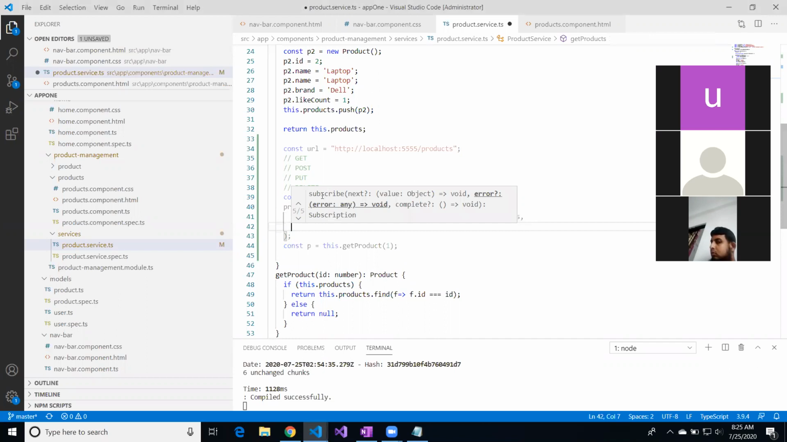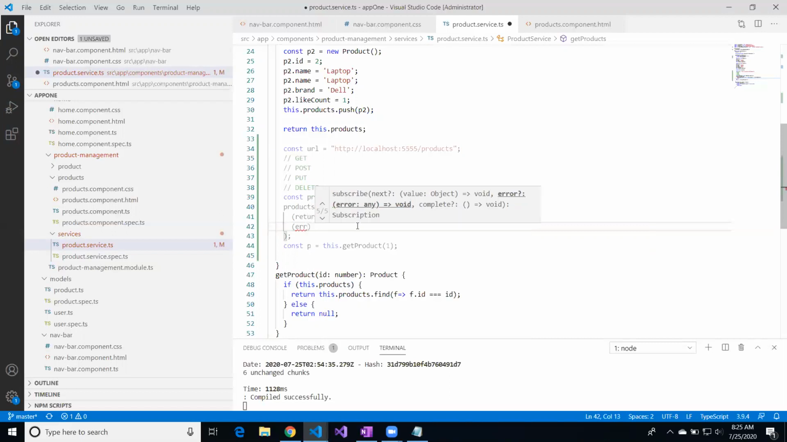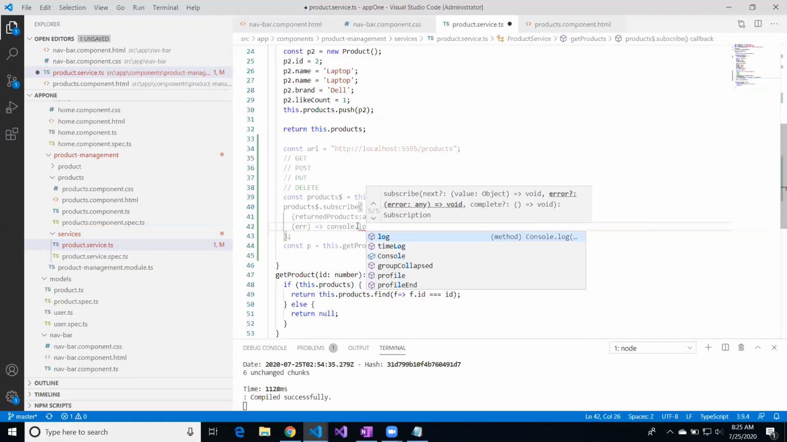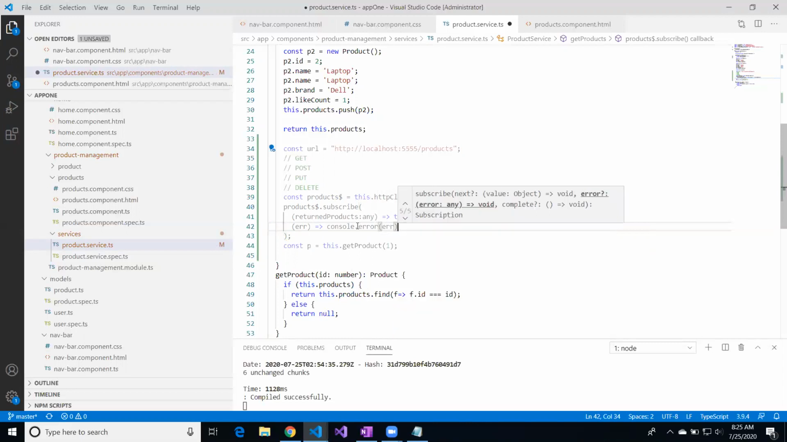So as we can see, the subscribe gives us three things: the next function, an error function, and a complete function. So in case no error happens, then we get the value back in the next one. In case some error occurs on the server, then we could utilize the error function that the subscribe provides, and maybe just console.warn or console.error. We just write the error to the console.